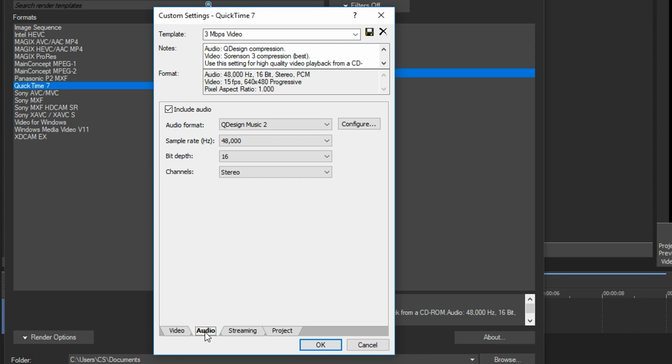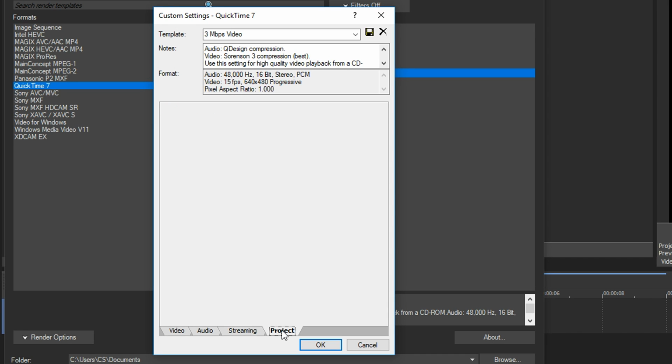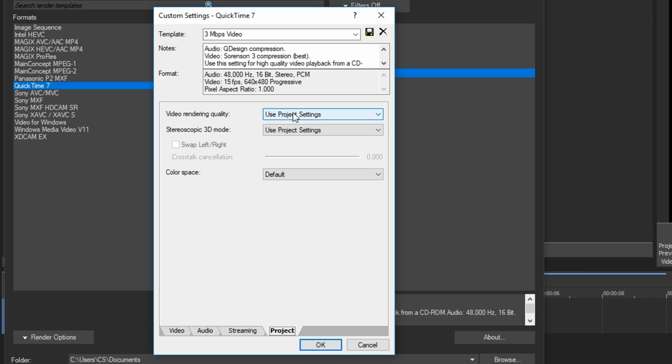We're going to head over to the audio tab. If you have audio in your video, then by all means you can keep this. Since I don't, I can uncheck it. For streaming, we can uncheck this simply because it's definitely not going to be useful for us. And then for project, we're going to select the video rendering quality to best. And from here, believe it or not, we are done.